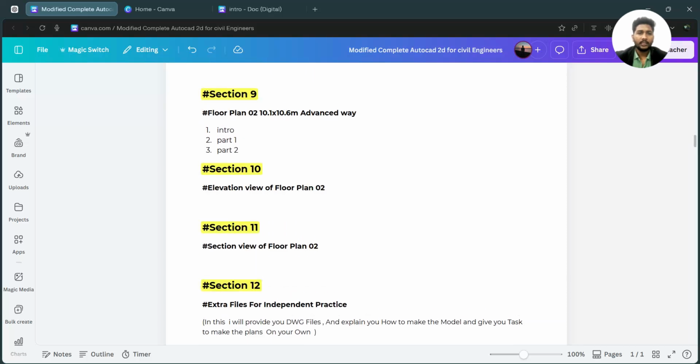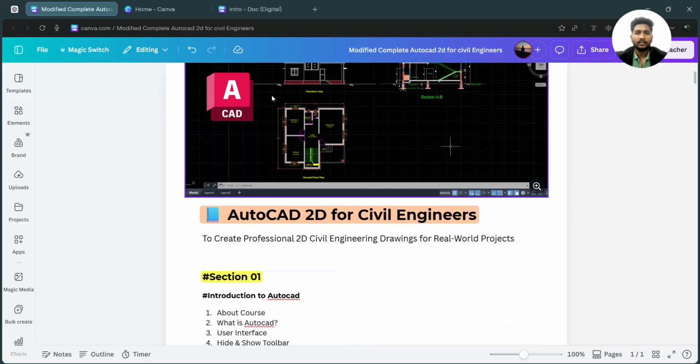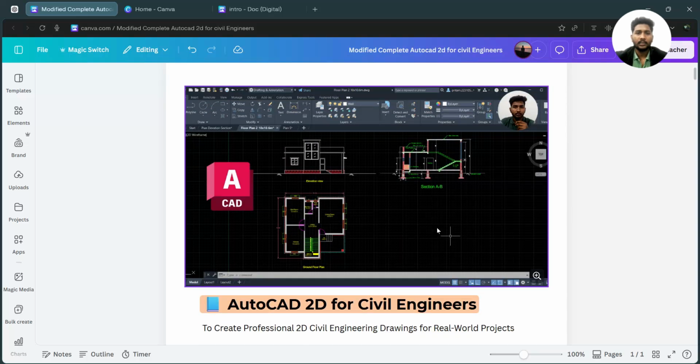Then of this same floor plan 2, we will be starting with the next part, as we have seen in the introduction, that we will be going for the elevation view. After completion of this floor plan, we will be going for this elevation view on the same floor plan. This is basically whatever you are seeing in this image, this particular introduction video.